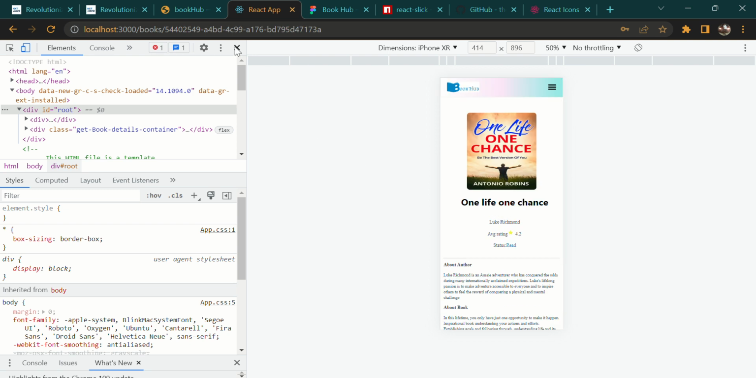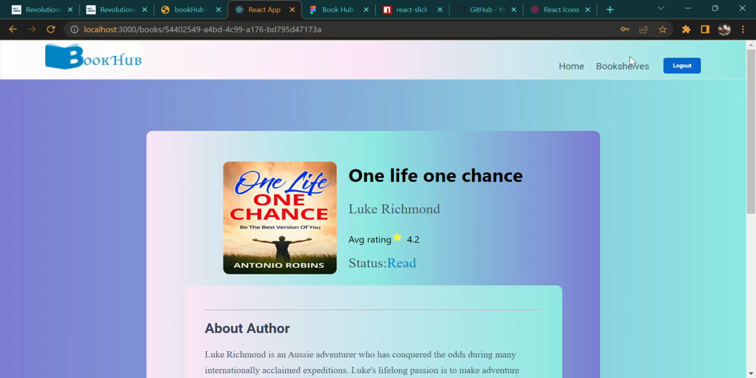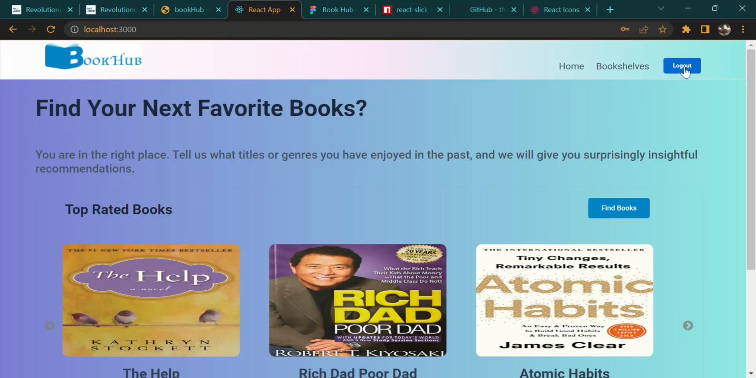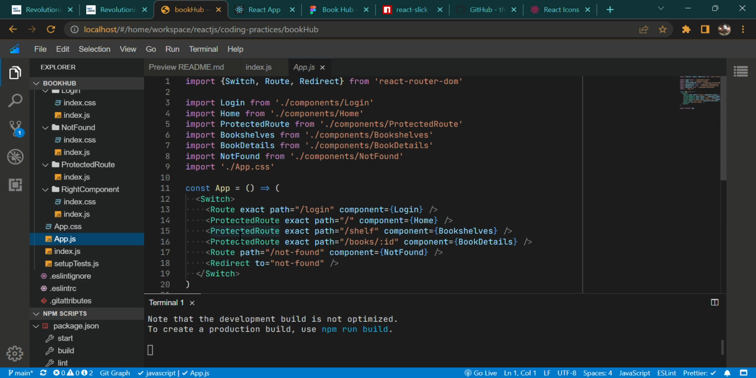Now let's go to the code. The code starts from this app.js. Here, as you see, I started writing the code, where I used third-party packages like switch, router, React Router DOM, and some other packages, React Slick, React Loader in this.